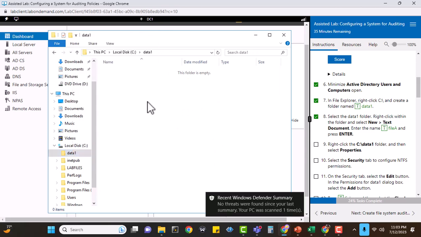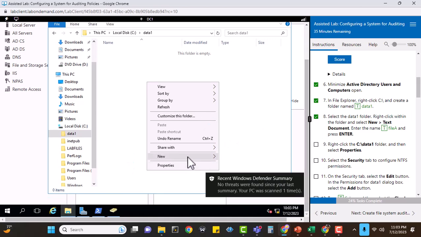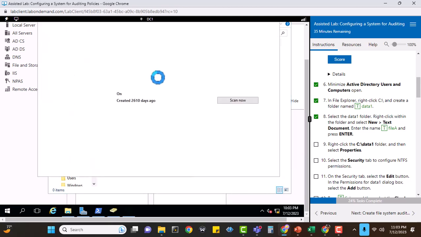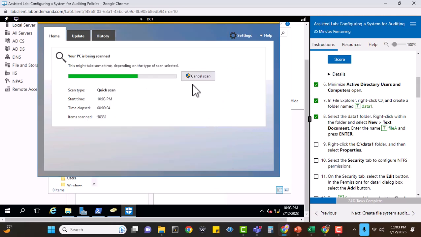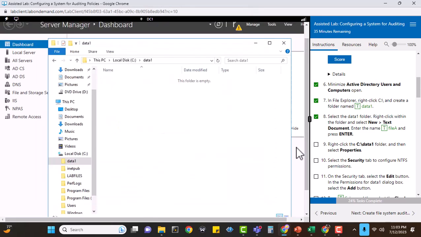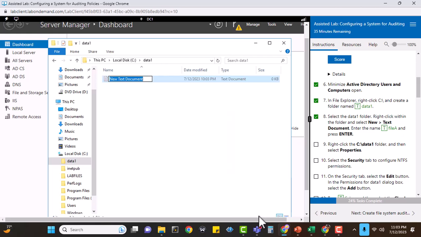Let's just come in here. New. Got to actually click inside. Go away, I don't want you. Close. Cancel scan. What happened here? It's trying to get rid of that. Okay, new text document. We want that to be File A.